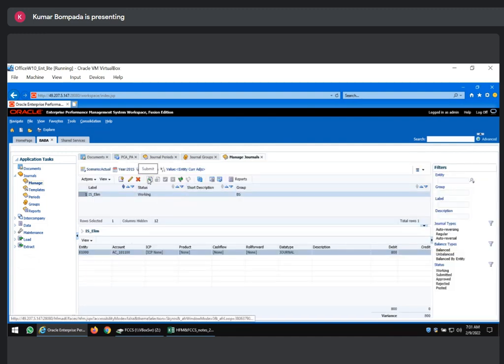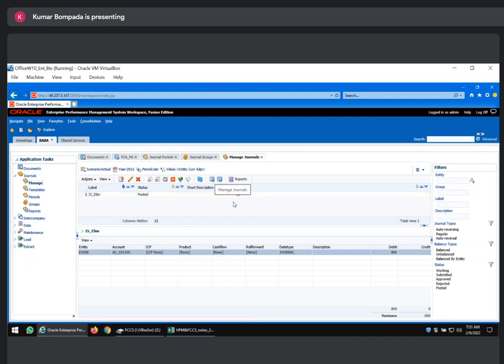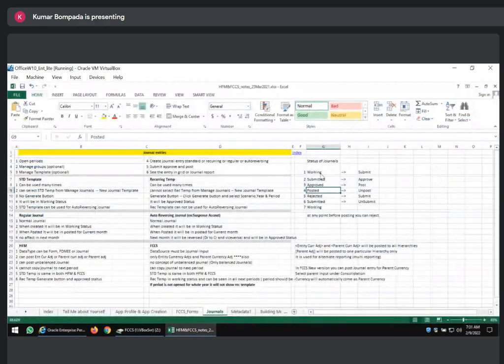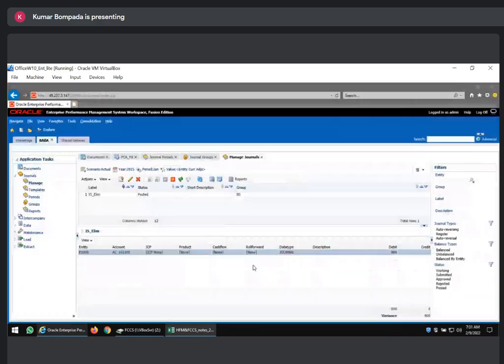See? Submit. It will be submitted. Next you can see this is approved. Next you can post it. It will be posted. Now you can see the flow: working, submit, submitted, approve, approved, post, posted. Now this is called a journal entry with entity currency adjustment.